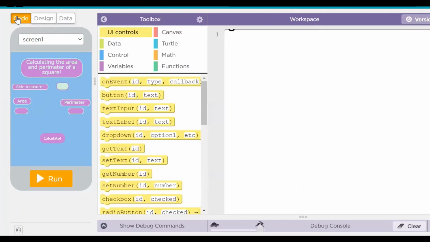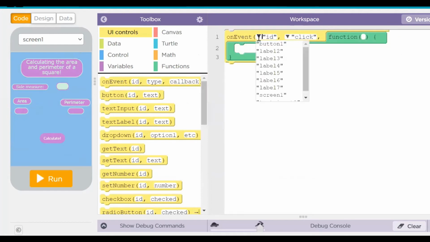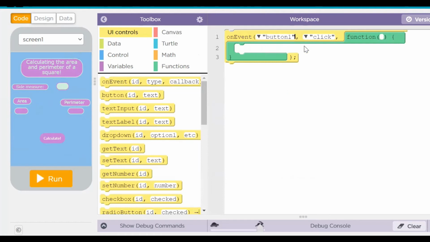Now it's time to code. So now I'm on the code tab and the first thing that I'm going to do is I'm going to press this block on event. I'm going to add button 1 as the ID, which means that when button 1 is clicked, then the program will get executed. Now it's time to select the second block, which is going to be set text.